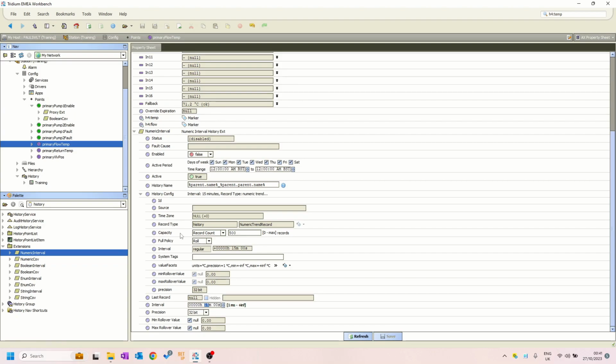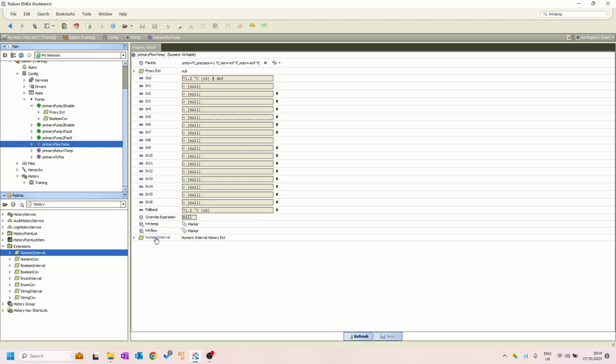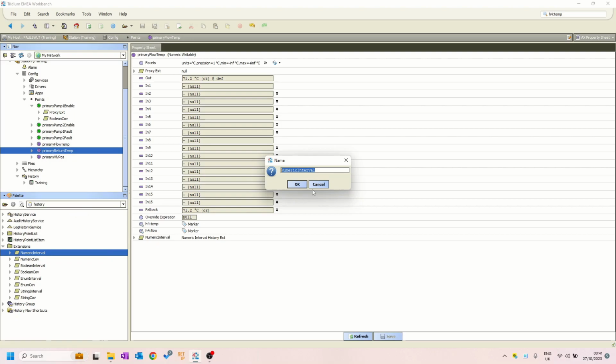That's all the setup that is required for histories, apart from enabling them. Again, we can press copy and paste that into whichever value or whichever point we want. We'll close this for now.